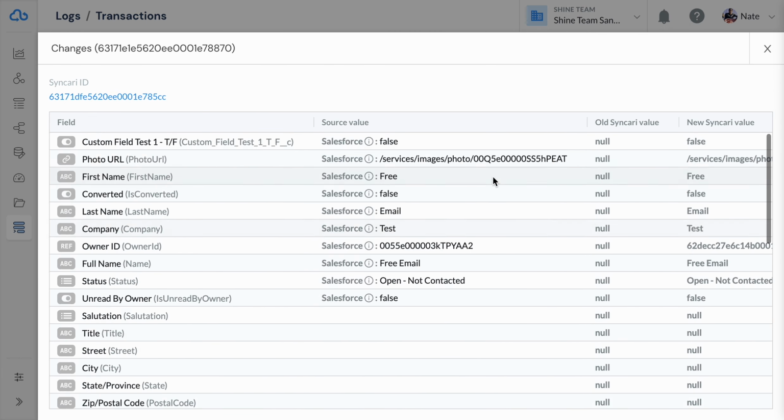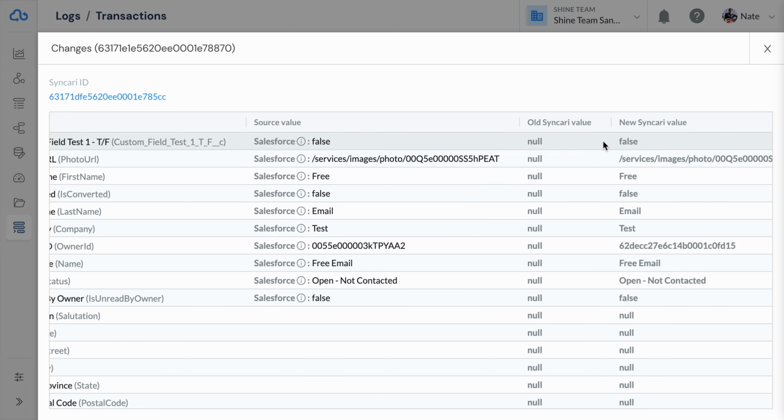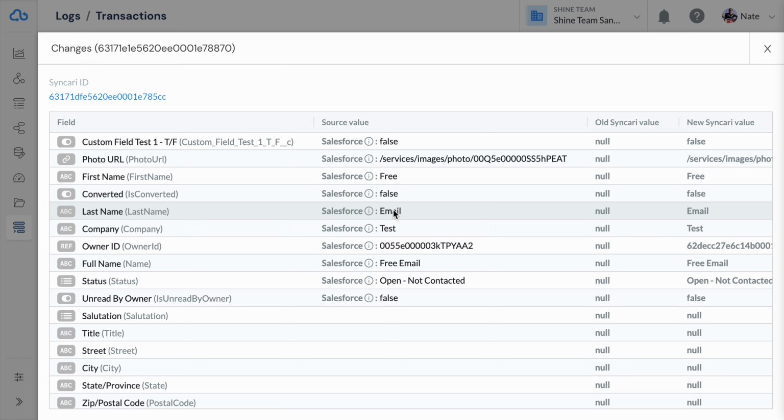Now I'm seeing the different fields. What was the source value? What was the old Syncari value? What is going to be the new Syncari value? So this is great for testing your different pipelines that you create to make sure that they're working properly, or in general, just to see what's taking place so you can understand how did my data become the way it is.